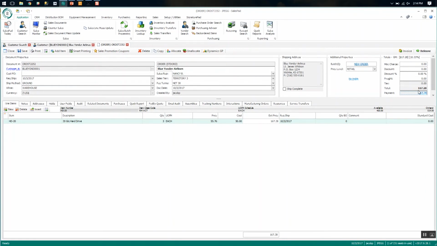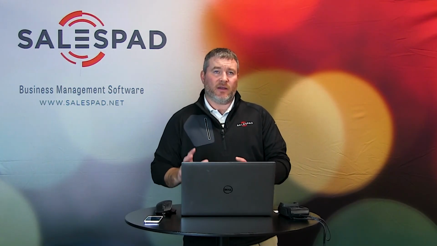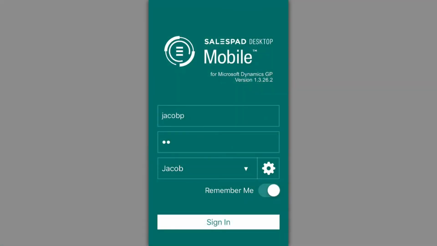It feels a little more integrated when using PayFabric than if you were using something like Card Control before, where you had to jump over and it popped over to another screen. So again, going back to getting the credit card processing functionality to where it feels like it's more integrated directly within SalesPad, we use PayFabric to do that. So now we're going to take a look over on the mobile device and how we process a transaction over there. All right, so let's take a look at SalesPad Desktop Mobile, processing credit cards there.